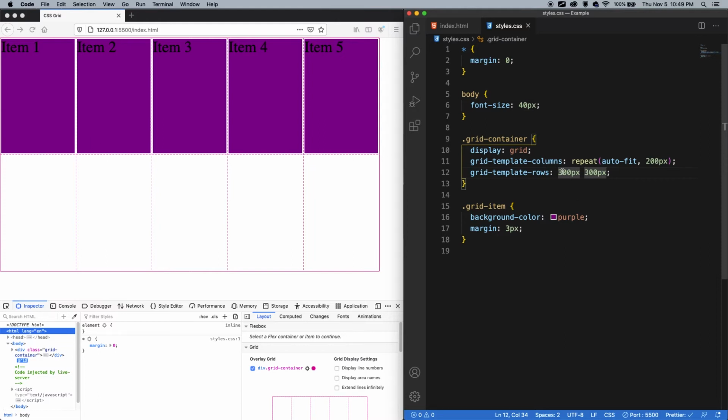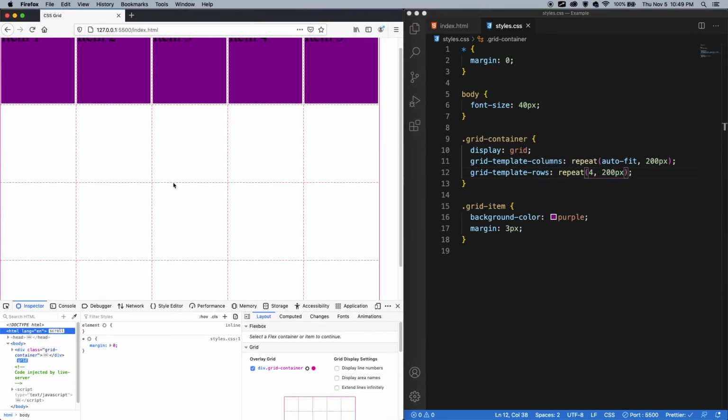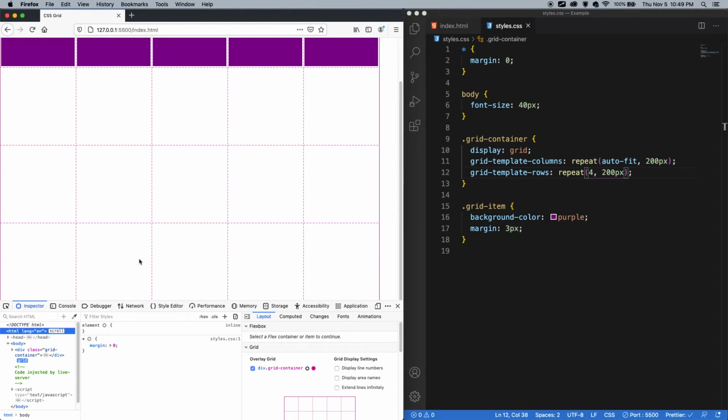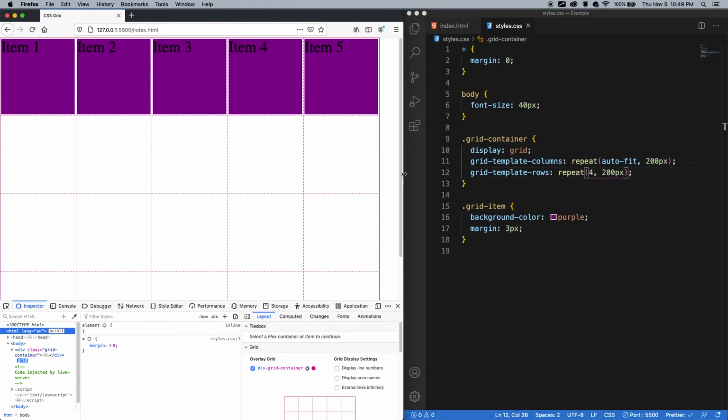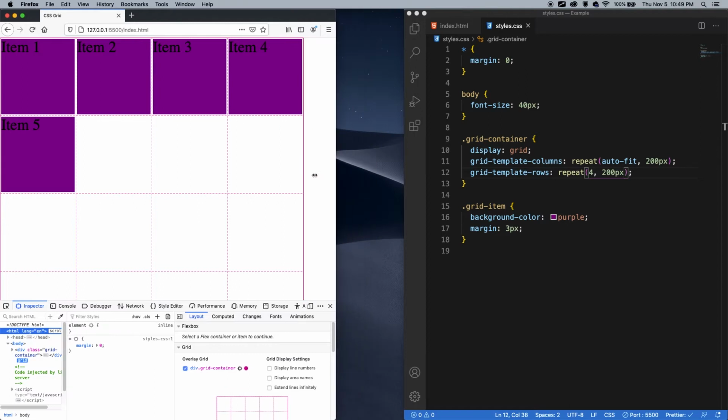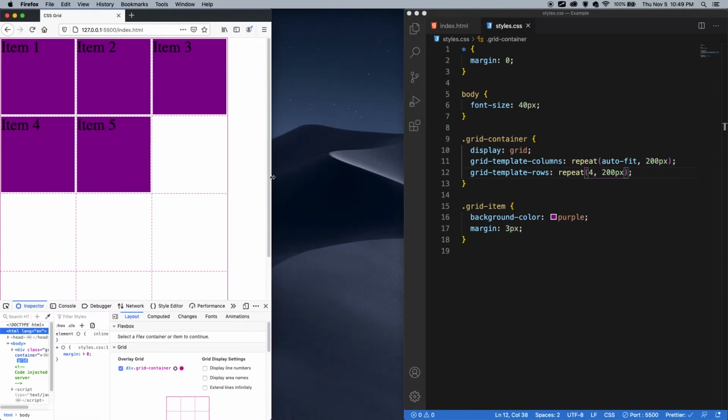So just like before, we can use the repeat keyword. And let's make 4 rows of 200 pixels each. And when I save, you can now see we have 4 different rows, and all of them are 200 pixels in height. And of course, if I shrink the browser and bring it in, it will adjust accordingly.